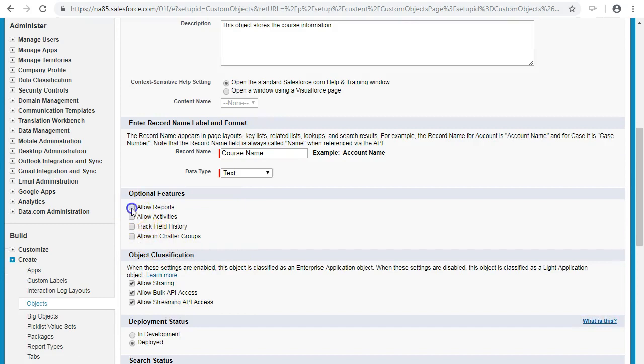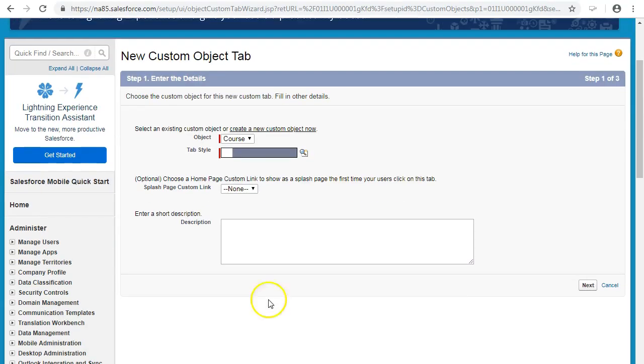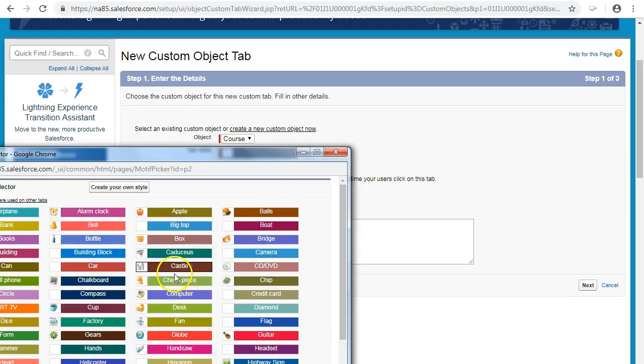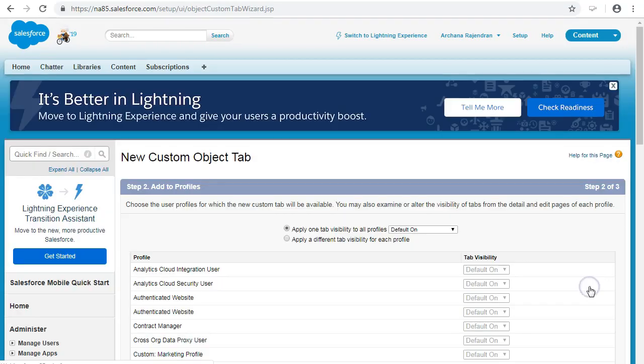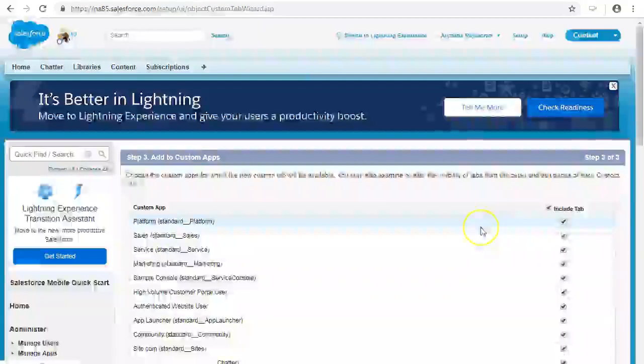For optional features: reports, activities, tracking field history, allow in chatter groups, optional, and then it is deployed. And let's also create a tab for this, because anyway we would need the courses object in the UI. So let me also create a tab for this particular custom object and hit the save button. Once done, it shows us the page for creating the custom tabs. So you can choose any custom tab style. Next, profiles. Let me just leave it with the defaults for now.